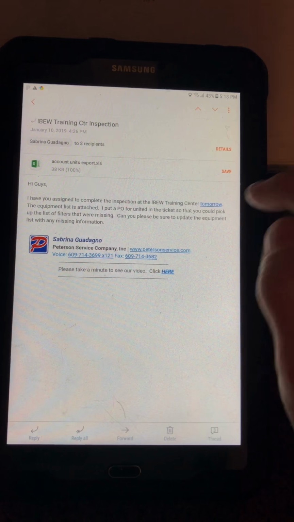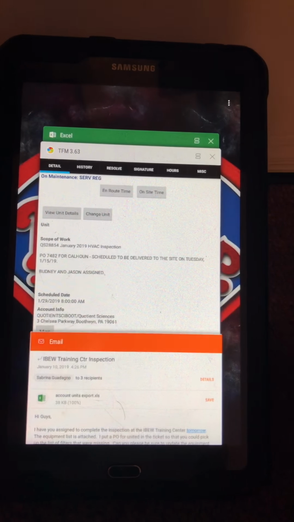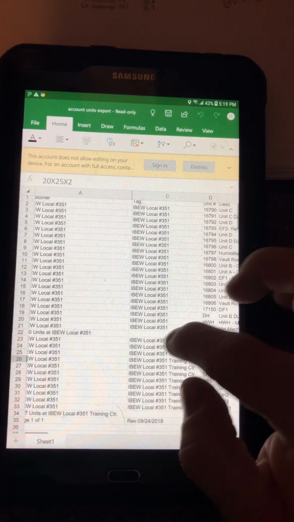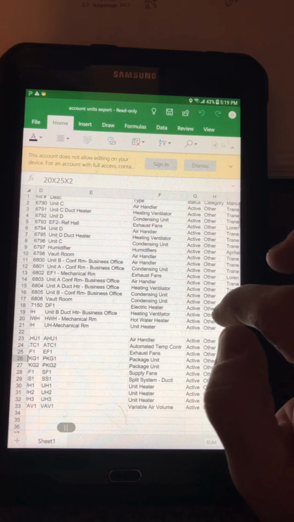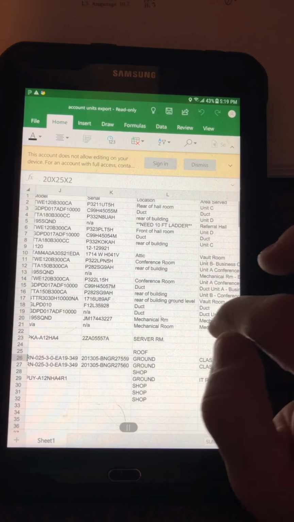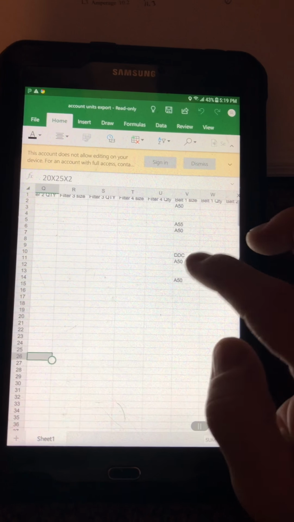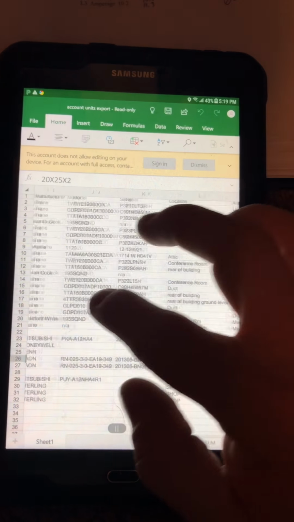If you see here, there's an attachment for an Excel file. An Excel file is going to look something like this. That's going to be the equipment data sheet for the account. It's going to have all the PSC numbers, the unit identifiers, type unit, model, serial, location, area served, most importantly, filters and belts. They want us to go through all this to make sure all this information is correct.